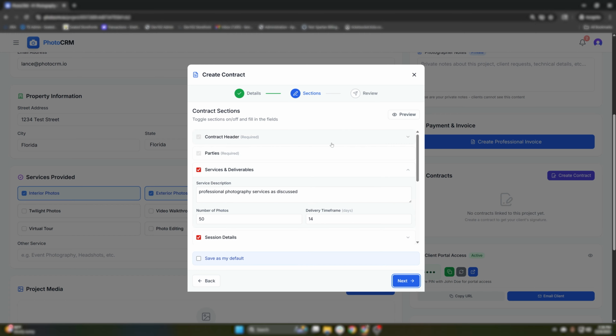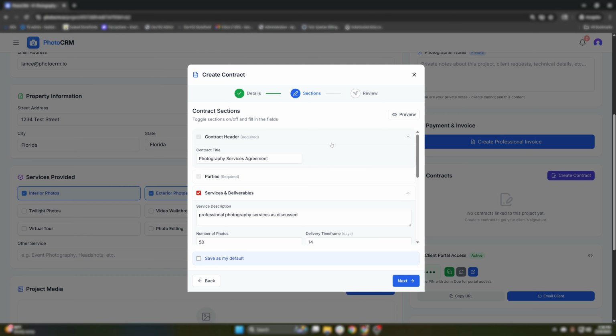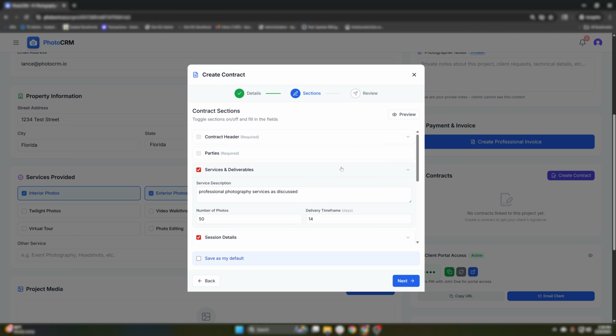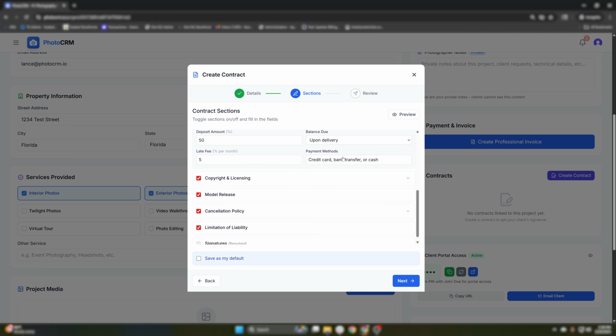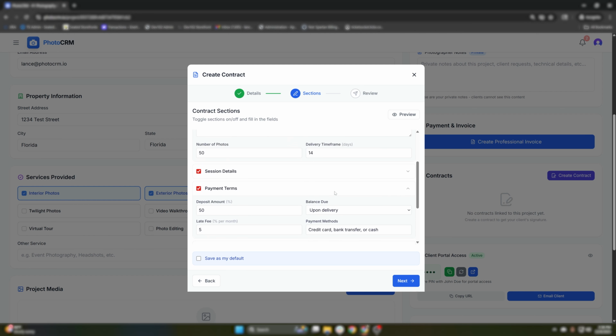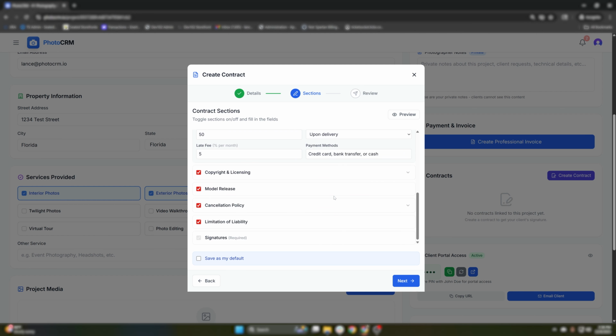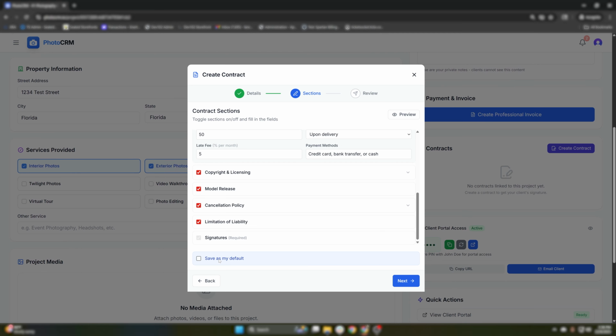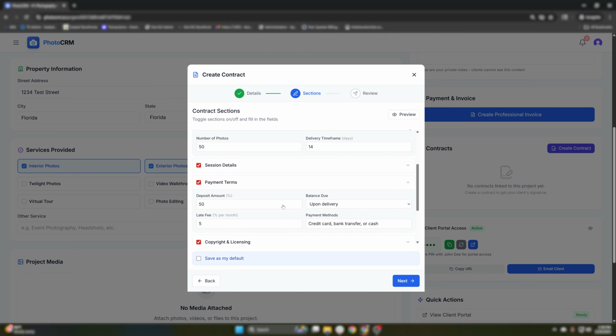Now the contract section is totally configurable to your business. Any of these subsections can be modified to fit your business better. You can create a default setting inside of the settings tab as well. So if you want something to have a certain nomenclature, you can go ahead and do that. You can also save these as a default if you make a modification.